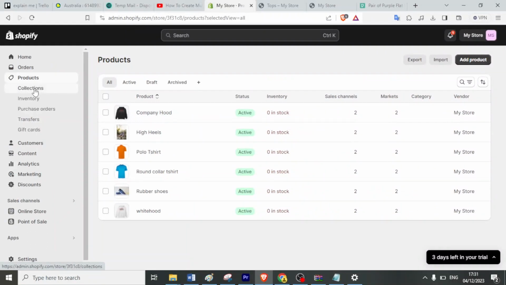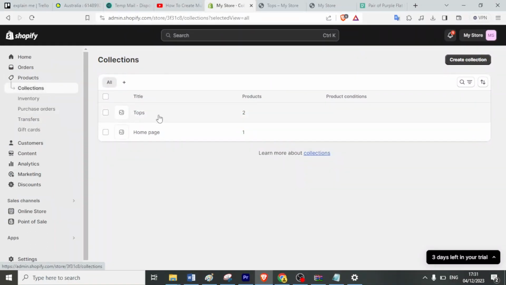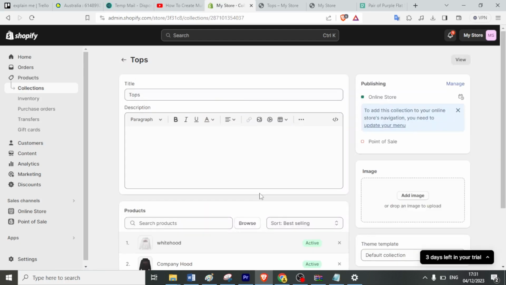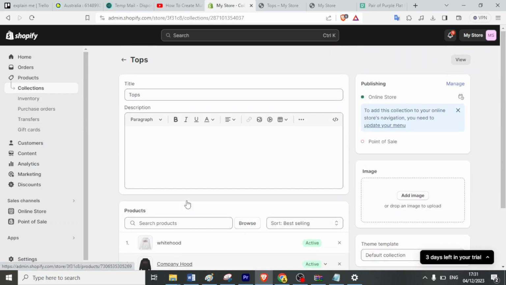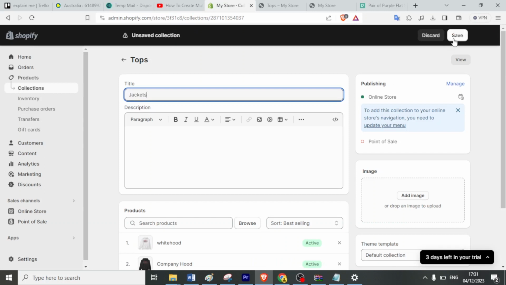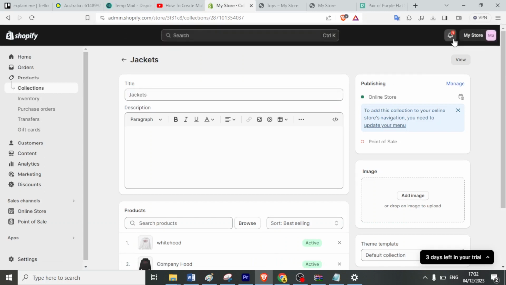If I come to my collections up here, you'll notice I have already created tops, and under tops I have added two items already. You notice I have added white hood and company hood. I can rename this and just call this one jackets, and then I can save that. But how do we add those items into the collection?